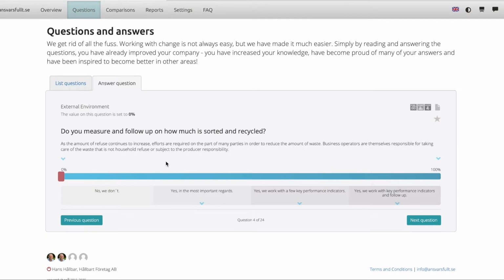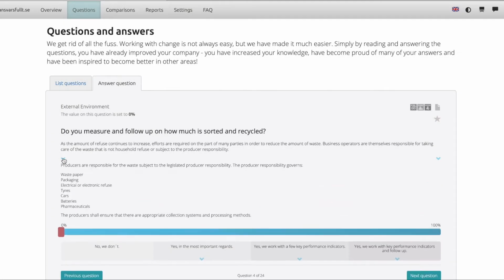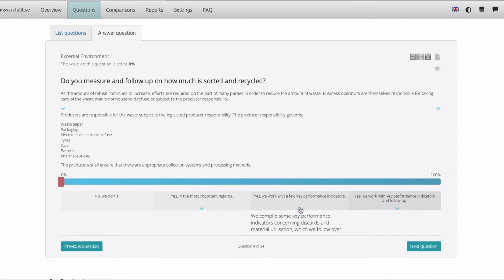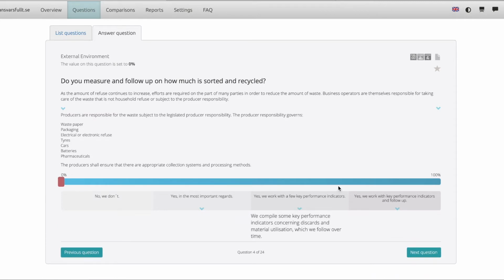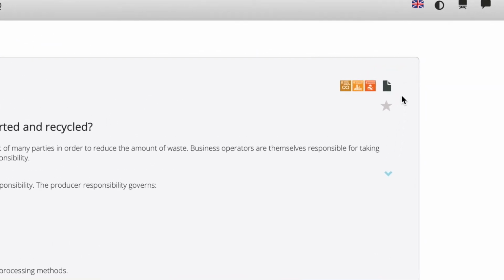Most of our questions have additional information explaining what it's all about. Click the blue arrow to see the details. Read the alternatives and place the marker where appropriate. Here we see that the 4th alternative indicates that you have additional documentation validating your answer. If you do, move the handle to this alternative.